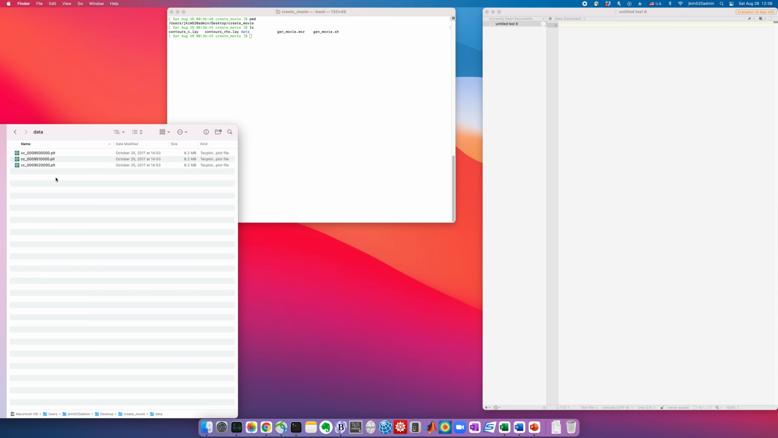I have only 3 files, but in reality, you're going to be given like 1,000 files. So the bottom line is that you don't want to create the movie manually. Basically, you want to automate the procedure so that you can just edit the text file, update all the files, then simply execute the shell script to create the movie. So let me show you what I have in this data file.